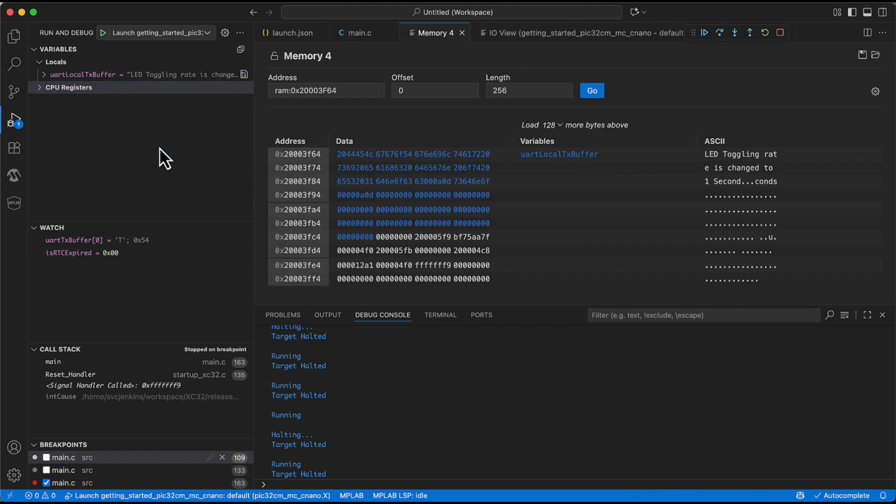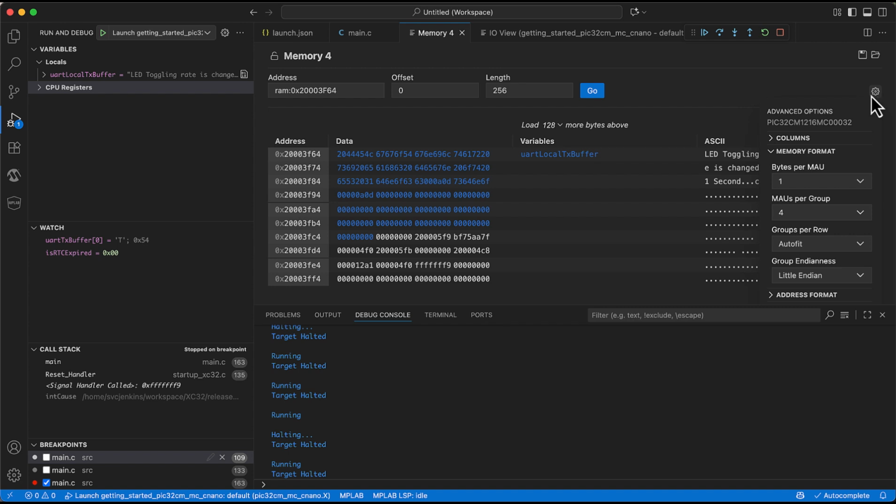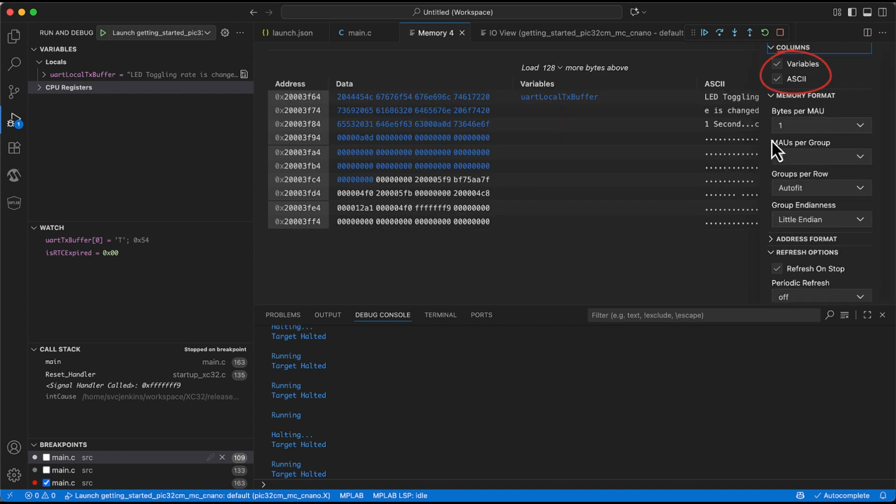The Memory Inspector opens at the address of this object. Click on the cogwheel in this view, expand Columns, and ensure the variables and ASCII boxes are checked. Expand Memory Format and change the bytes per MAU to 4.